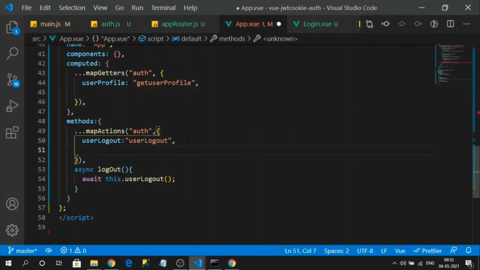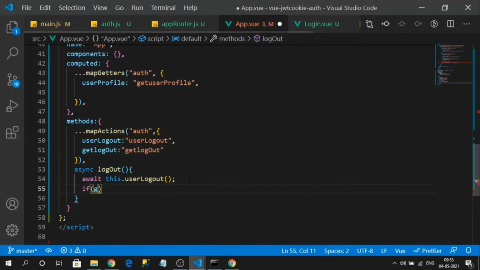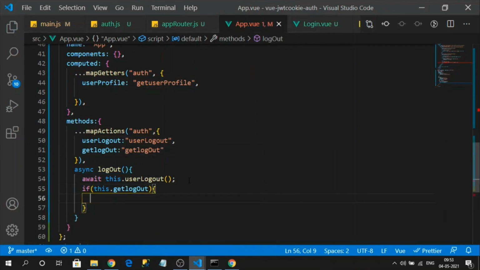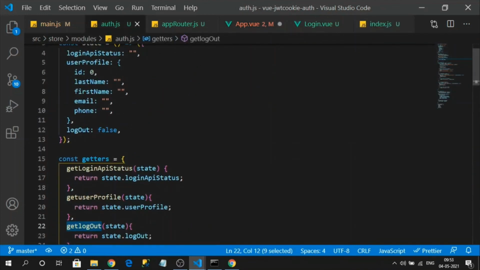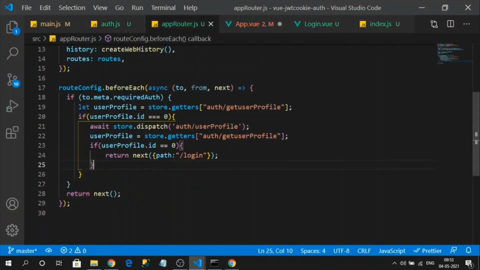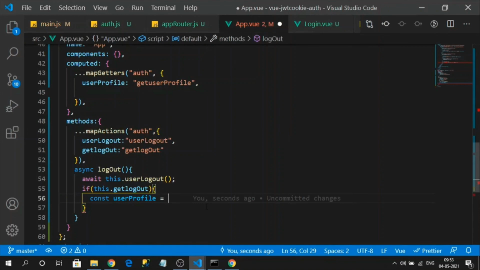Okay, that's it. And now I need to use this getter method in my app view. If its value after calling get logout must be true, right? If it is true, I need to reset my user profile property. So constant user profile. The profile default value is empty, simply copy from here. So I'm resetting after logout, meaning I'm emptying the state as well after successful logout.